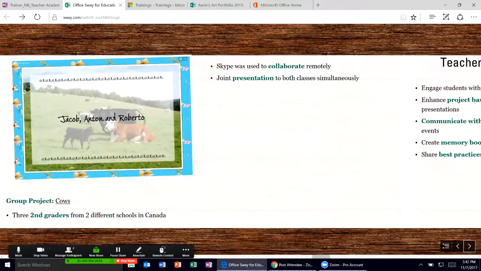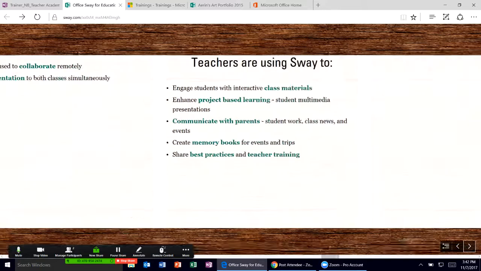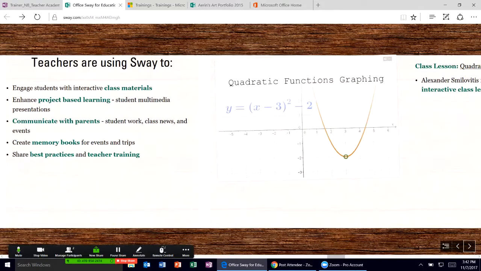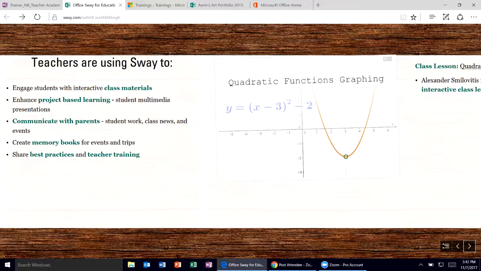And this was another project done by a group of kids that weren't even in the same school. They were in two different schools and they were able to collaborate together just by sharing it with each other. It's a great example of being able to work with others across the country or world. They're using it to create class materials. You can use it for project-based learning. You can talk to your parents because it's online access to all of their work. So it's a great place to send family to find all of the stuff that they're doing.